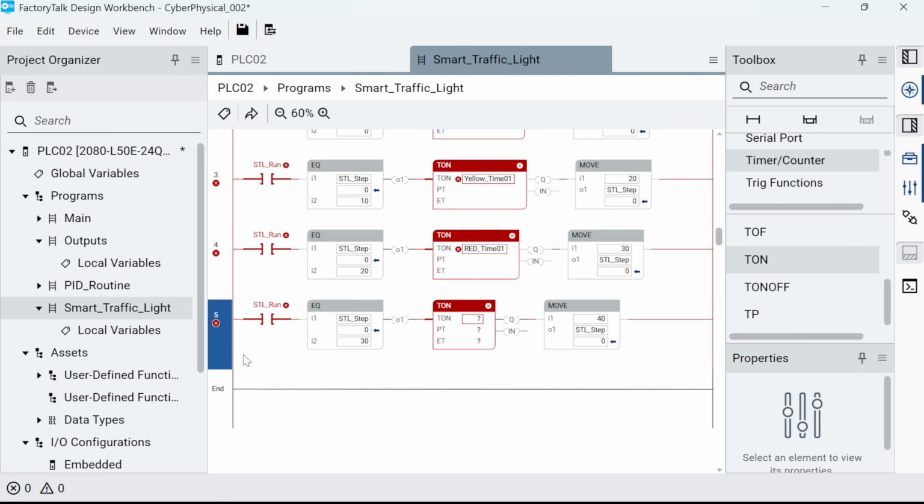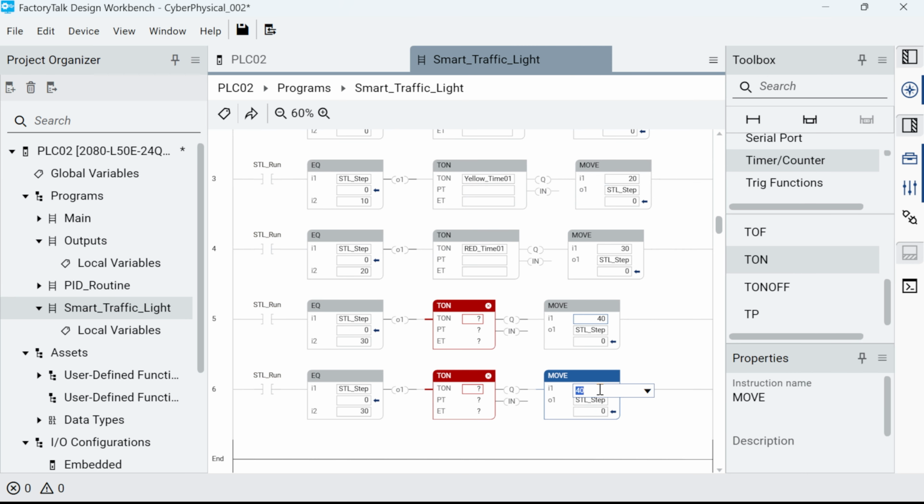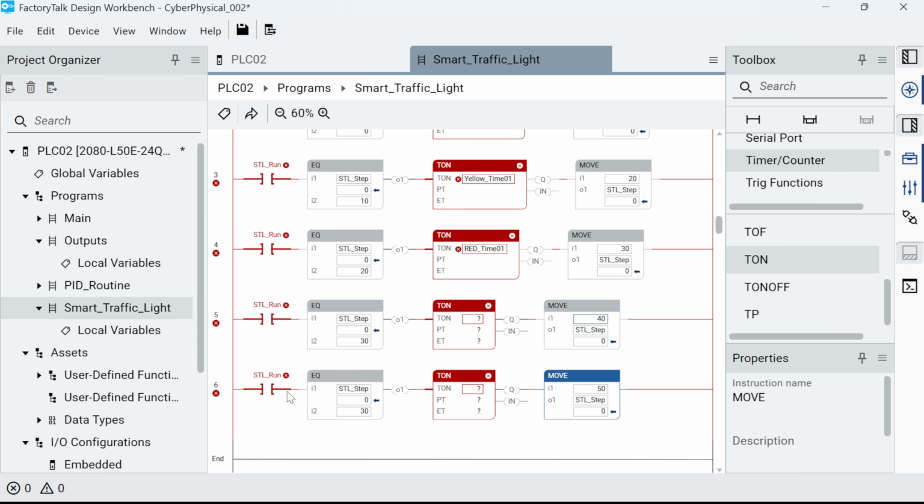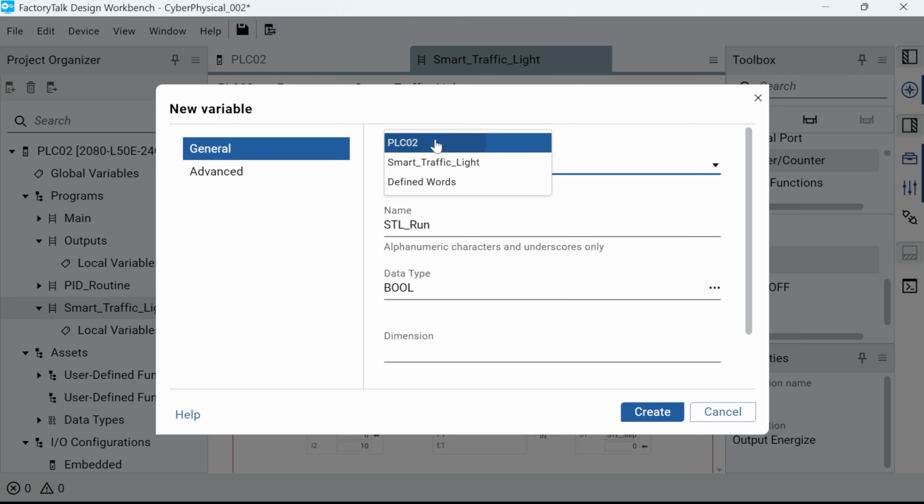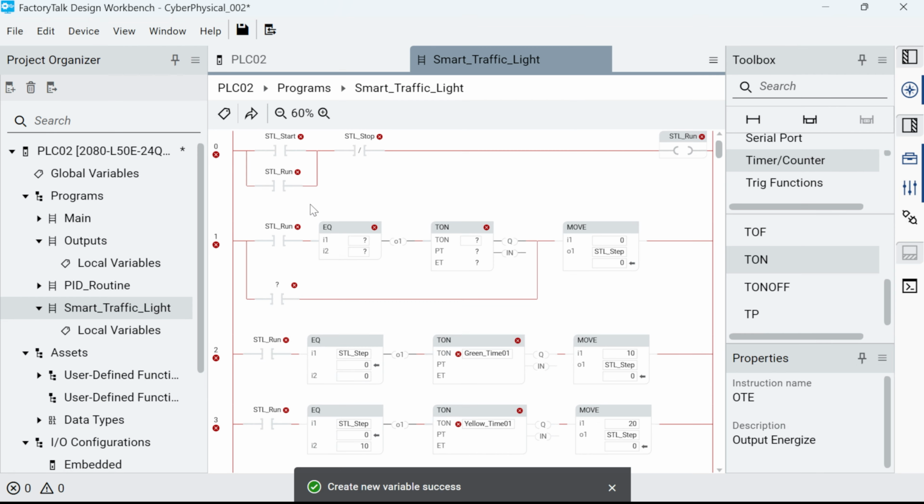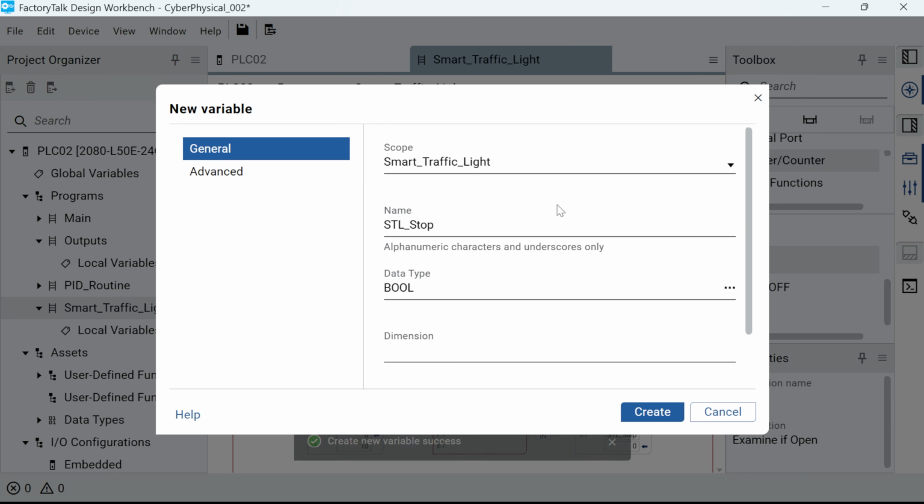Once the sequence is defined, implementing it in ladder logic becomes straightforward. Each step activates the corresponding outputs for the traffic light and also controls the vehicle permissions. Since this is not a PLC programming tutorial, I'll keep this section concise.